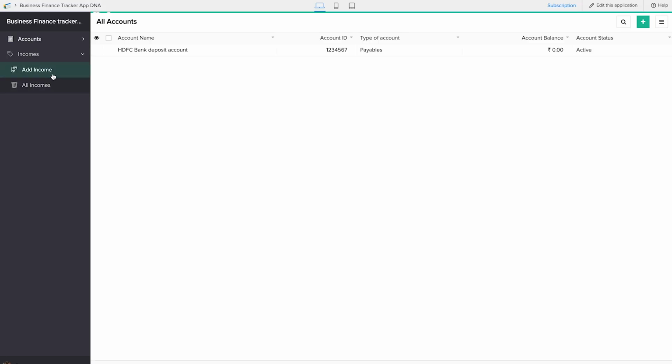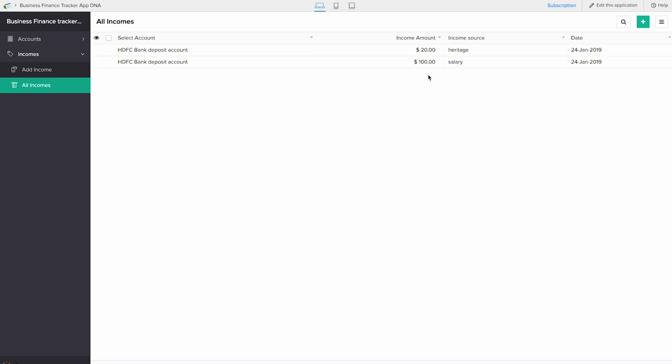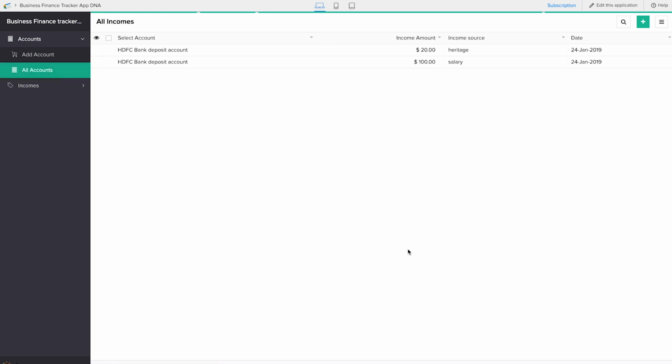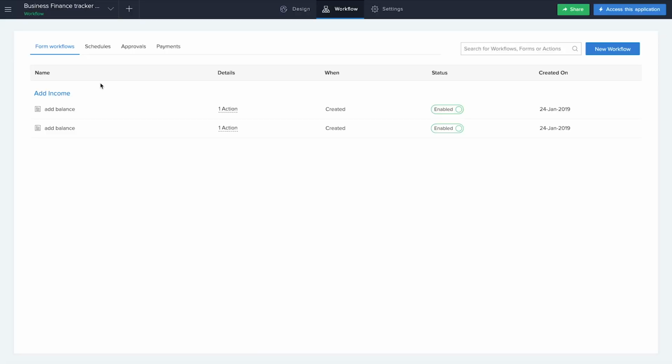This time I'll try to put another income here. This time I'll put just 20. Income source is heritage and hit add. This time when I go to all income, you see that the 20 and the 100 from before is still there. But when I go to all accounts, the account balance now does not reflect 0, it reflects 20. So it has been added to it with a simple workflow. We'll use the same when we are creating the expense form, only that we will be subtracting it. Let's go and create our expense form now.